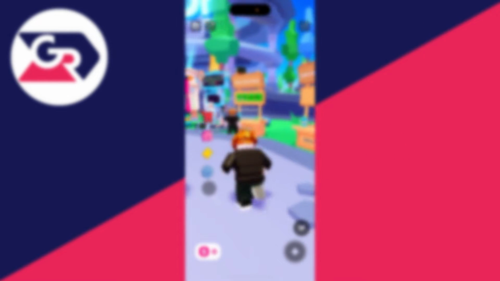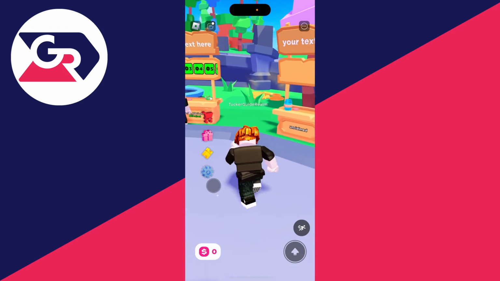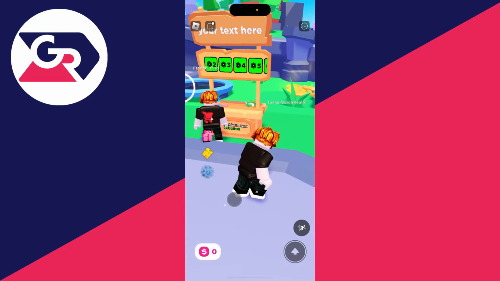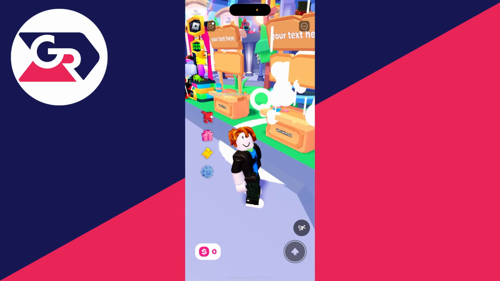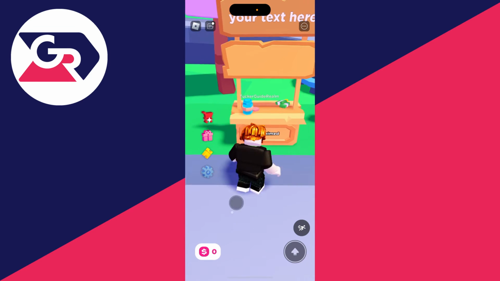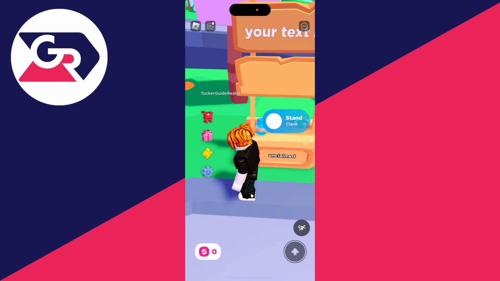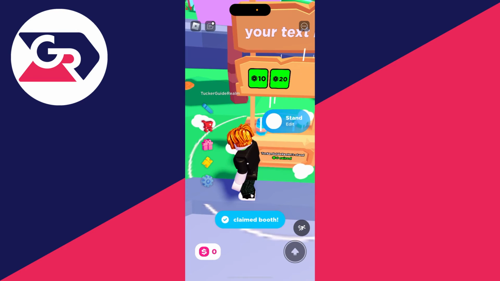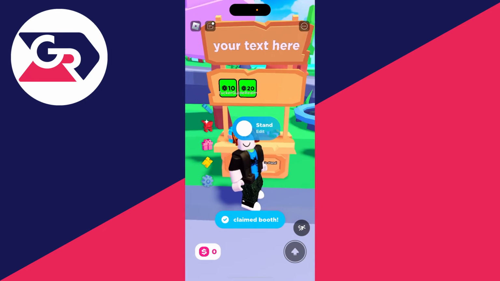So first of all, you need to go to a stand which says unclaimed at the bottom here. For example, this stand here is already claimed because you can see that person's name, although it did just become unclaimed. But yeah, go up to an unclaimed stand and hold on the button to claim it. And you've now claimed it.